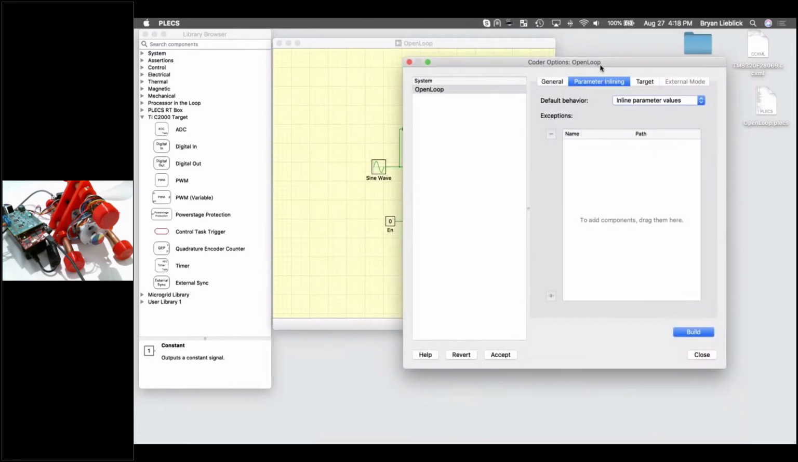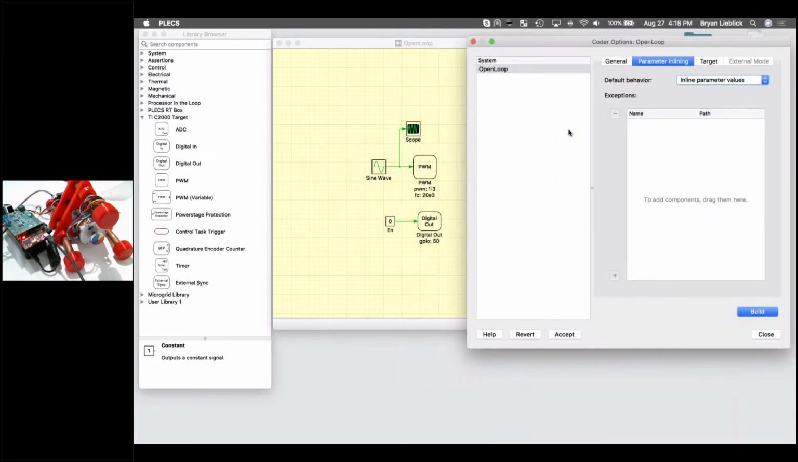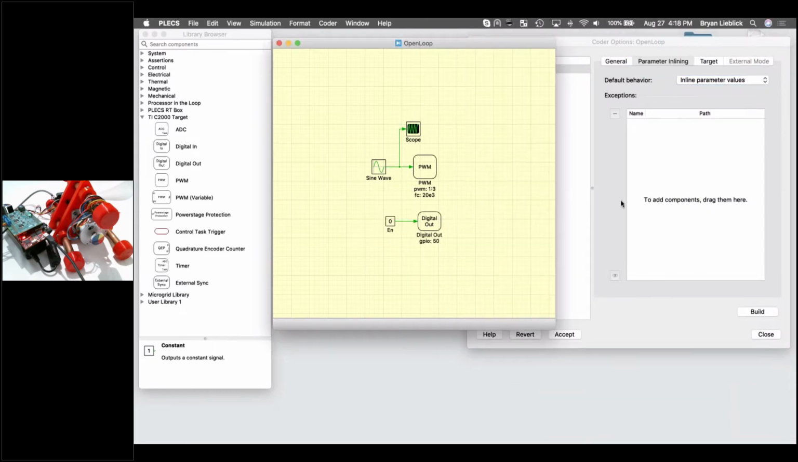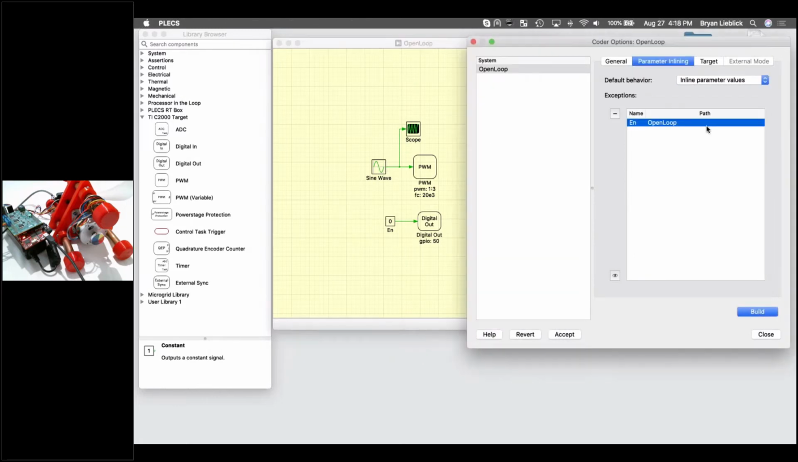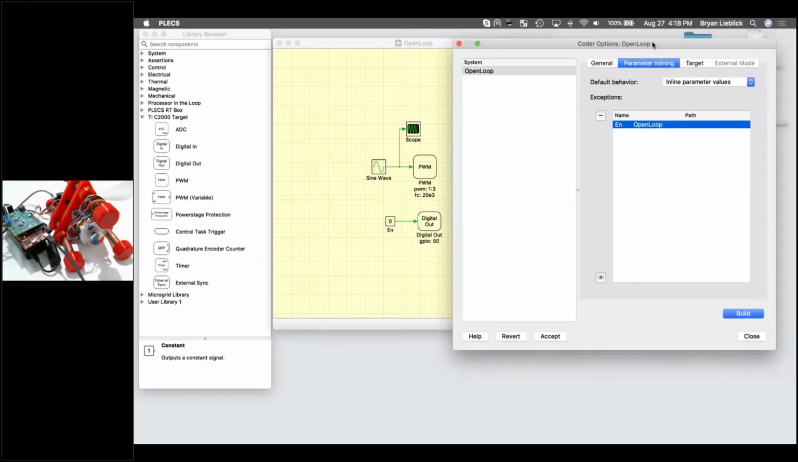Here, when we generate code, we can hard code certain parameters in the code for code size and efficiency purposes. And then we can also specify some exceptions to that default behavior. For example, if we want to keep certain parameters tunable. In this window, by dragging and dropping this enable signal into it, we specify that we're going to want to tune this and turn it on and off during our simulation in the code running on our processor.